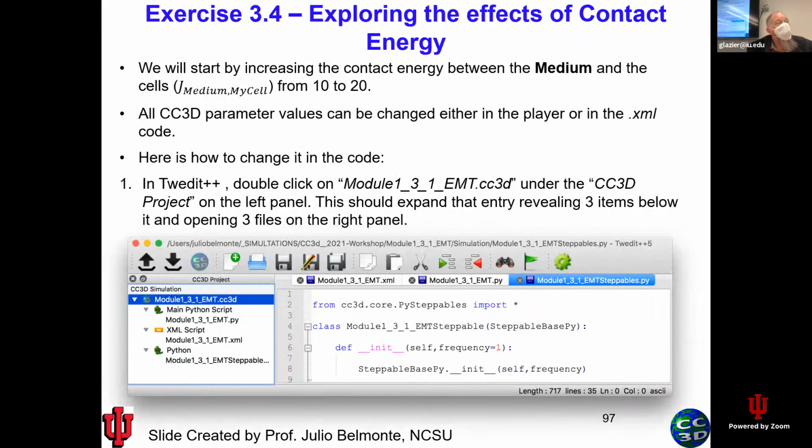And so I'd like people in the simulation to go into the XML or into the model editor, either way as it's running, and change the medium cell contact energy, which by default is set to 10, make it 20. And tell me what you get. How does the simulation change?